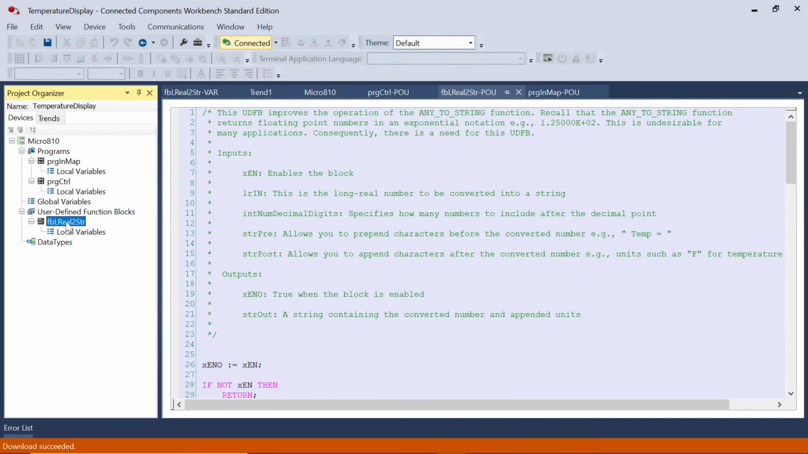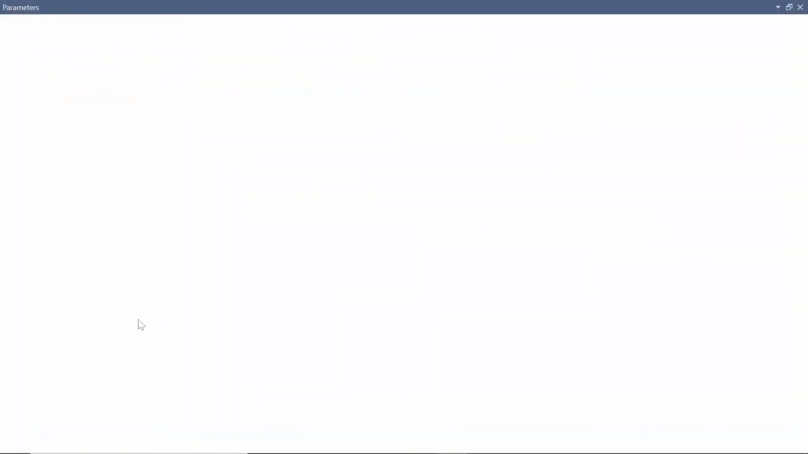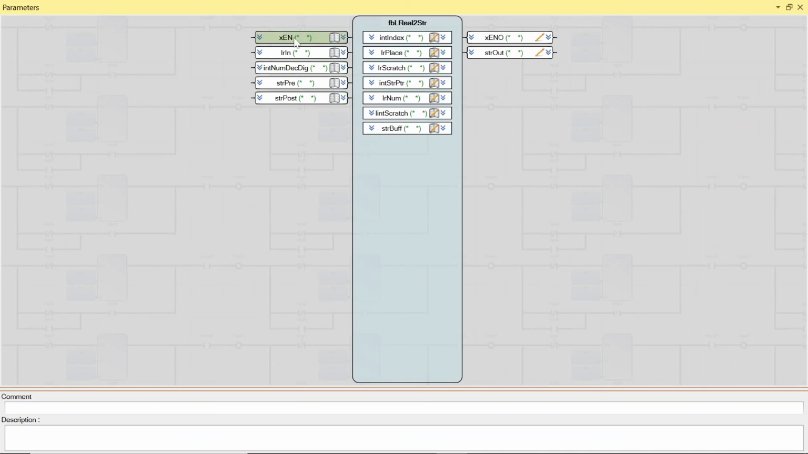As we end, let's take one last look at the parameters. The first parameter is enable, and that is copied or transferred into enable out. If we are enabled, the block operates. If not, it does nothing. Long real in is the number that we wish to convert from a type real to type string. Integer number of decimal digits tells us how many decimal digits to include. Prepend string and a postpend string. Of course, string out is the character buffer that we send on, in our case, to the LCD to be displayed.